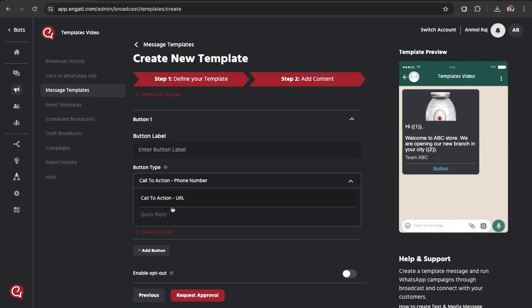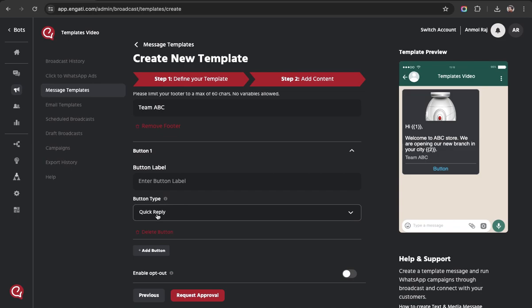And then comes the third, which is quick reply. What happens in quick reply is not defined while making a template, because while making a template, you're just defining it's going to be a quick reply.